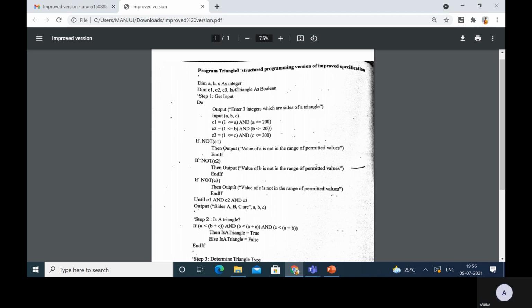What is the type? Integer type. Similarly, we have C1, C2, C3 variables. To declare variables, we will use dim, and it is of Boolean type. These are all the variables. Is a triangle is also a variable. It is of Boolean type.